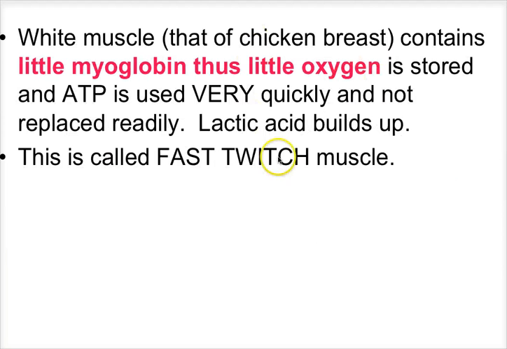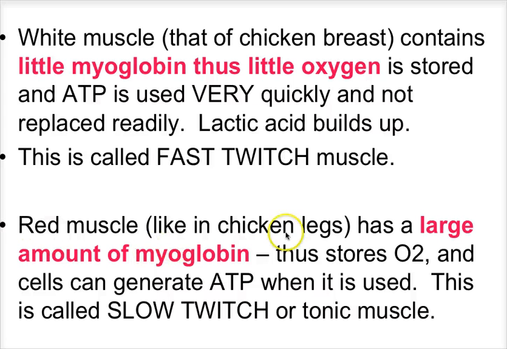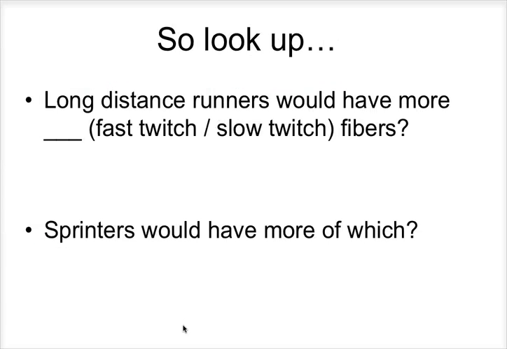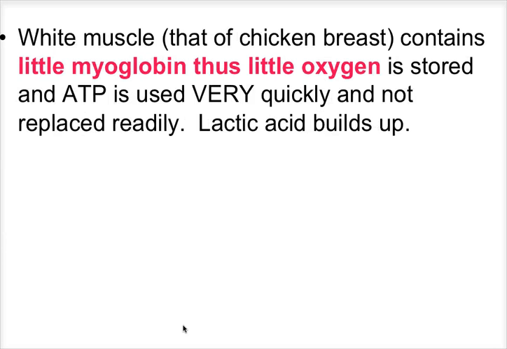This white muscle is fast twitch muscle. Red muscle, like that in the chicken legs, has a large amount of myoglobin, it stores a lot of oxygen, and can generate ATP. We call this slow twitch muscle. So that's kind of cool. I want you to look this up, but let's go back again.